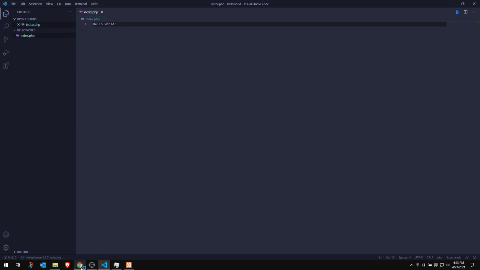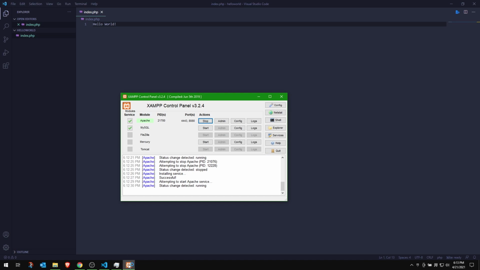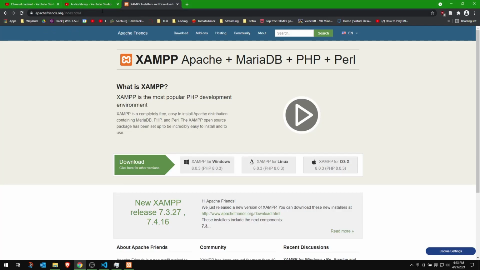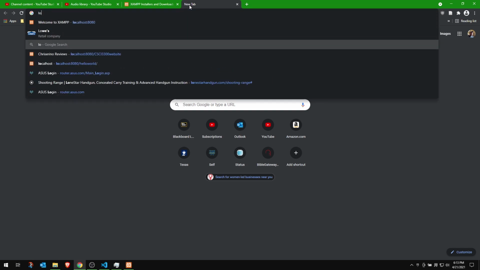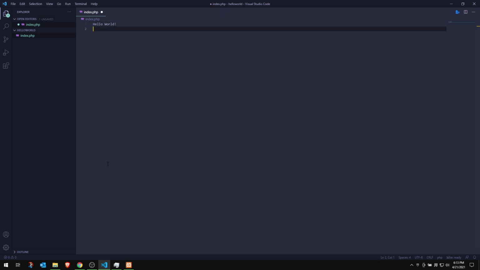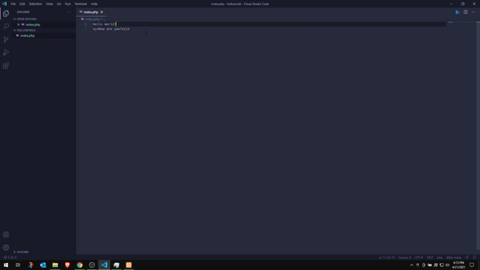So, still got the Apache server going. So we're gonna go localhost hello world, right? If we make any changes here, we'll just do that and we'll say, how are you? Save that, Control S, and then you can just hit F5 or Control F5. And there you go. Add the changes.